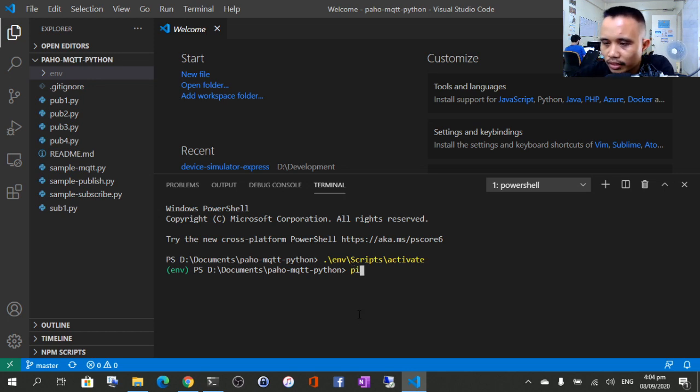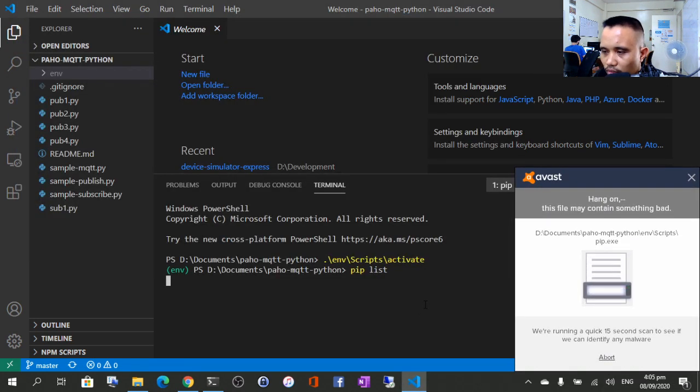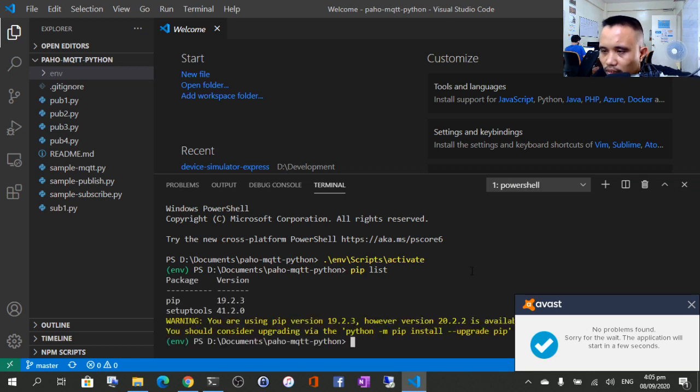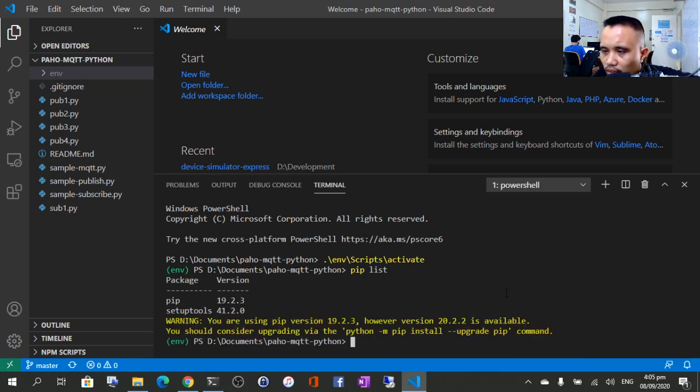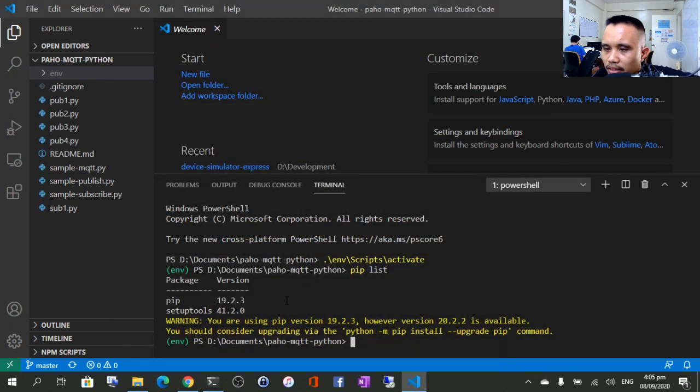If we run the pip list command again, okay, as you can see, there are only 2 default packages installed, unlike earlier when we hadn't yet implemented the virtual environment. There were lots of libraries, but this time there are only 2.